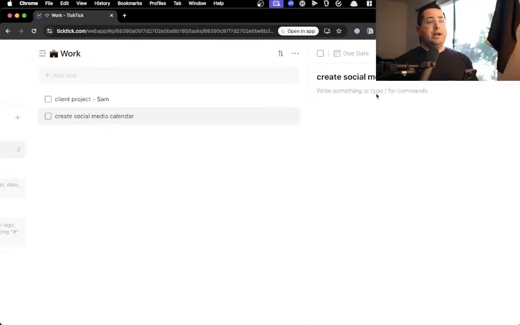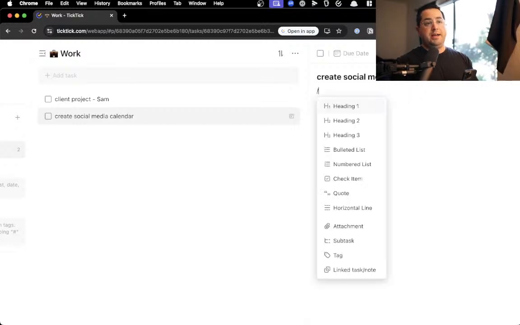Whenever you log a task inside of TickTick, I recommend you spend the next 10 seconds and save all of the resources and the steps necessary, so that when it comes time to actually get this task done, it already is filled out with all the information needed. So for example, from here, we're going to use keyboard shortcuts. So go ahead and click on the backslash.